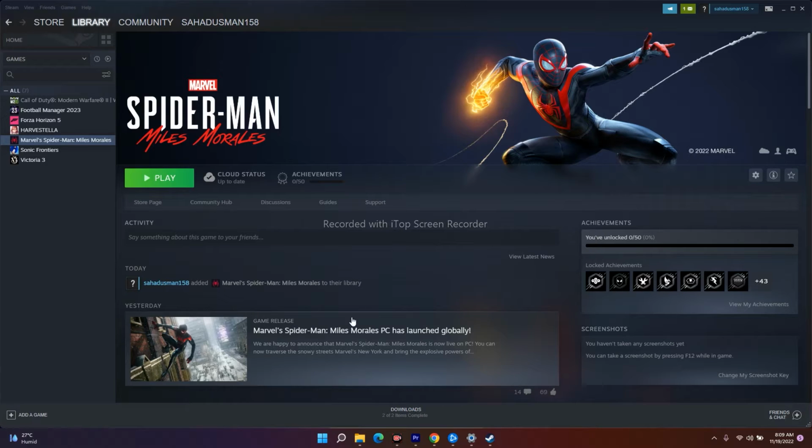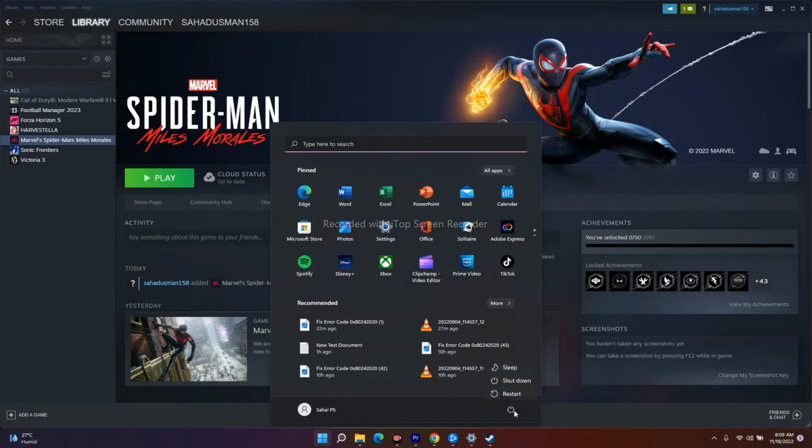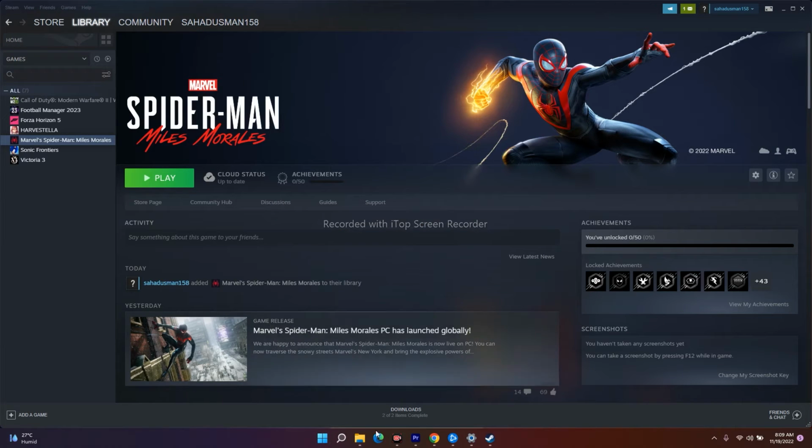The first step is to restart your PC. For that, you just have to go to the Start menu, click there, and go for the restart. After the restart, open Steam once again and see whether you are able to fix the issue, because sometimes a simple restart fixes a lot of issues. So we are recommending this as the first step.